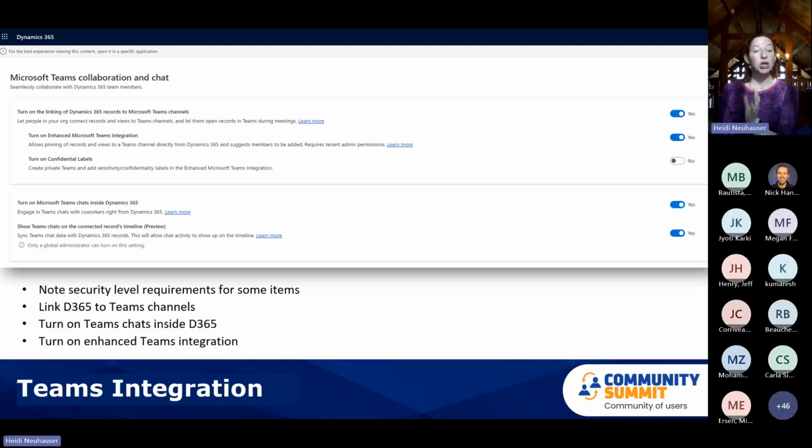But things that you can do here, you can link Dynamics 365 to Teams channels. That's pretty cool. That extends your Dynamics into Teams for people that are using Teams and not using Dynamics. There are some licensing things that we could talk about, but that's not fun to talk about. You can view Dynamics information in Teams without a license this way. You just can't edit it if you don't have a Dynamics license.